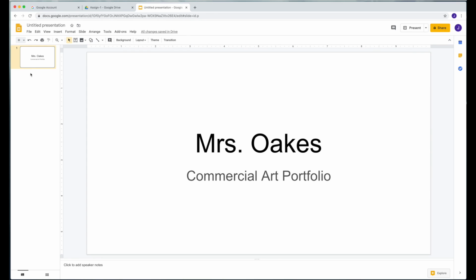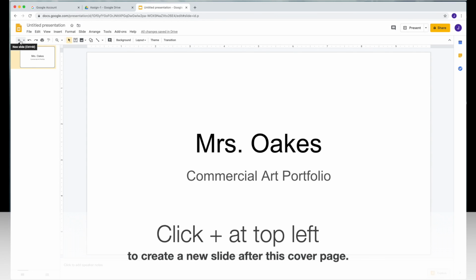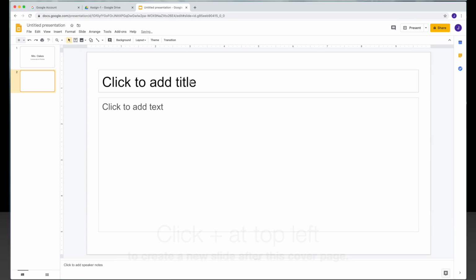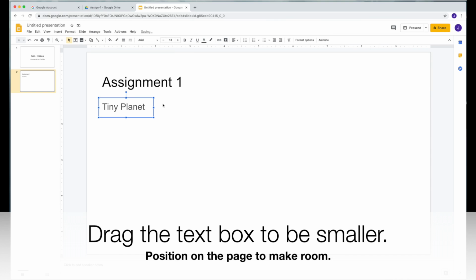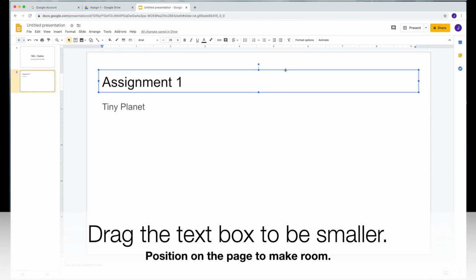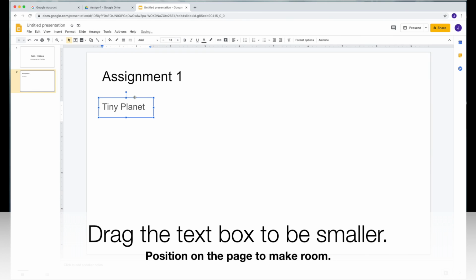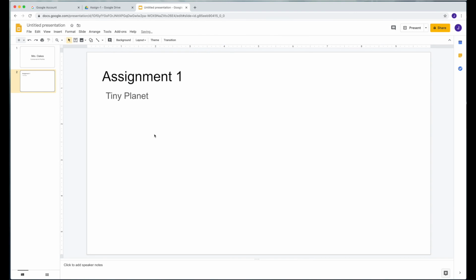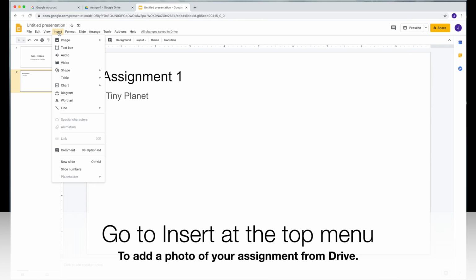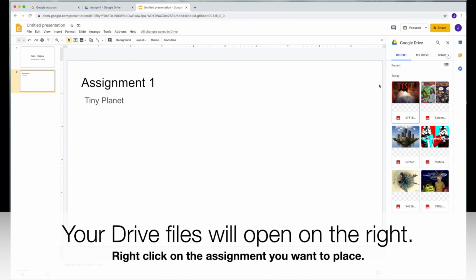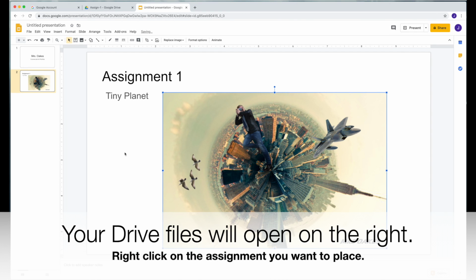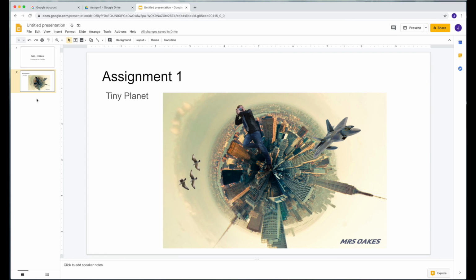Alright, to make a new slide, go in the upper left hand corner and click the plus. You'll see it adds a new slide. In the top left, type Assignment 1 and then type the name of the project. Now I'm going to move this up a little bit to make space for my image. Then go to Insert, Image, and we're going to get our image from our Drive account. So click Drive. You see on the right hand side all of our Drive photos open up, and that folder that I just made with my pictures is in it. I'm going to right click on a picture and it places it on my first slide.